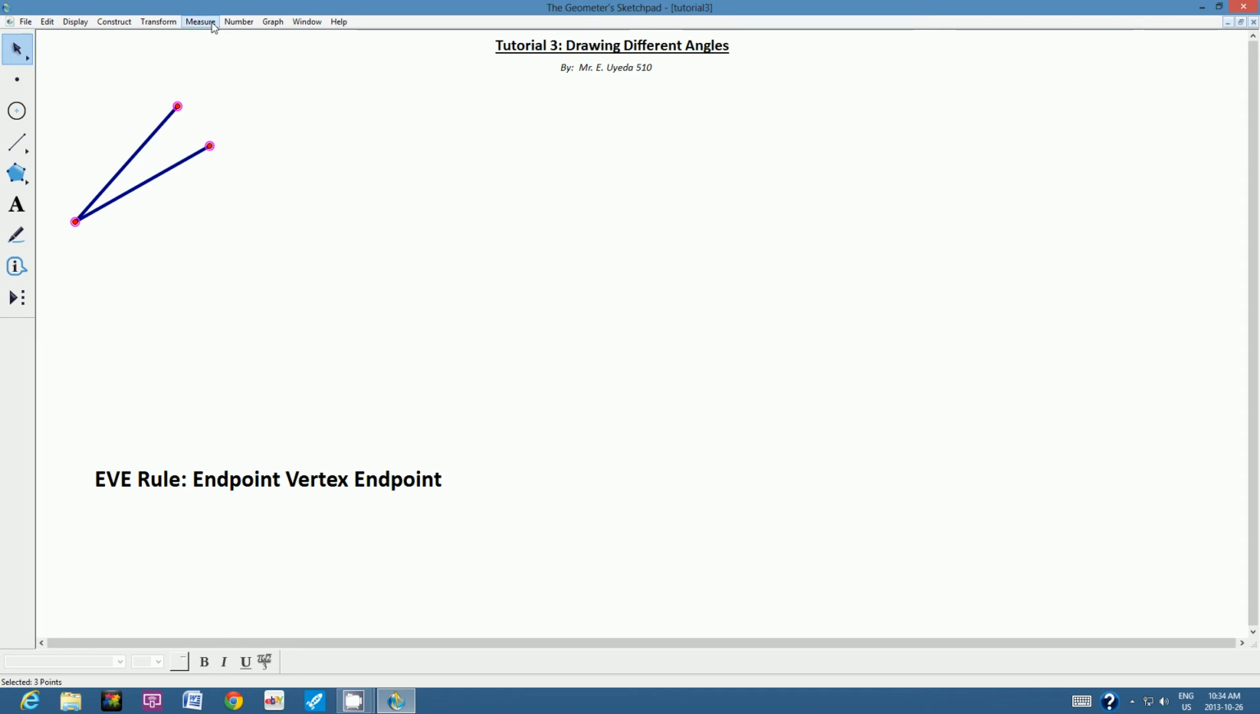Let's go up to the measure menu at the top and let's measure the angle. The measurement will appear somewhere on the screen highlighted. Let's click on it and let's try to move that angle measurement near or in the mouth of the angle. Now sometimes your angle will be so small that this won't be able to fit and you'll just have to place it near the vertex. That's okay as well. If you can though, try to place it inside the mouth of the angle.